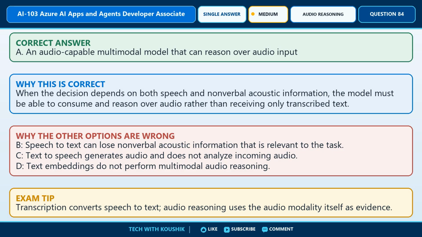The key reason is that the decision depends on both speech and nonverbal acoustic information. The model must be able to consume and reason over audio rather than receiving only transcribed text. The alternatives can be eliminated because B, speech-to-text can lose nonverbal acoustic information that is relevant to the task. C, text-to-speech generates audio and does not analyze incoming audio. D, text embeddings do not perform multimodal audio reasoning.